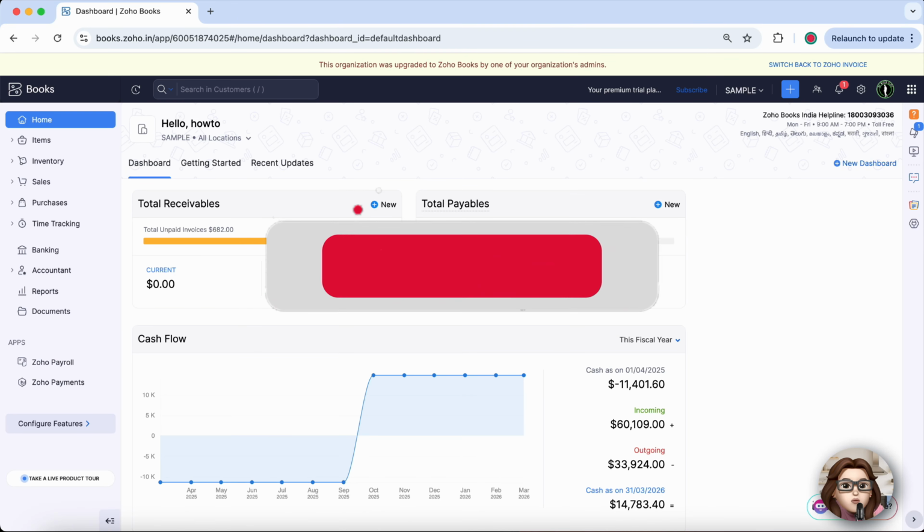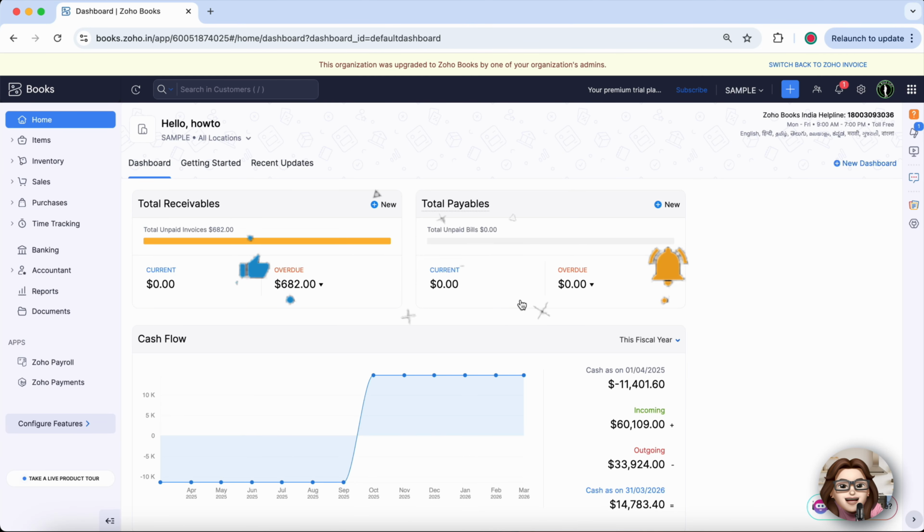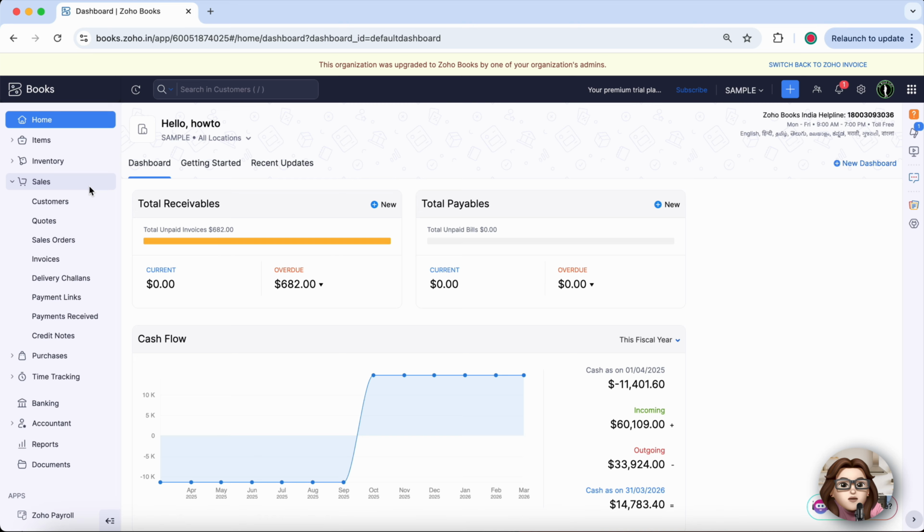In today's video, I'll show you how to change your invoice template in Zoho Books. Updating your template is an easy way to make your invoices look professional and match your brand. Start by logging into Zoho Books and going to the Sales section from the left-hand menu.